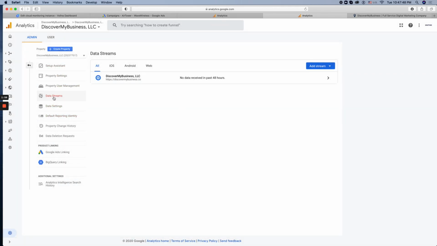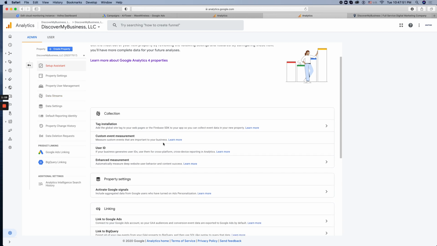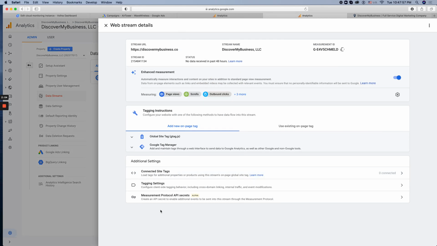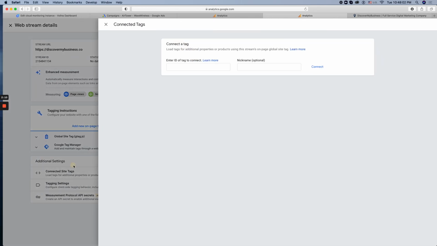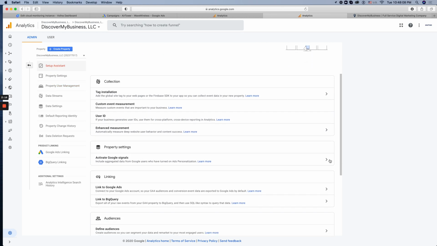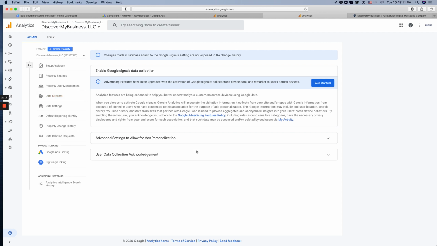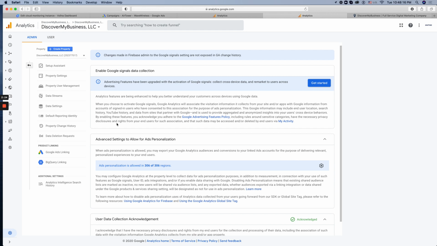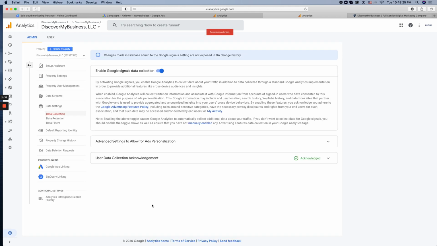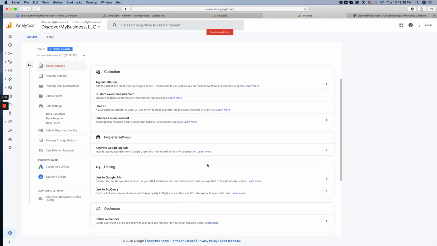To find this URL, you need to go again to Setup Assistant, then go to Enhanced Measurement, I believe, over here. Nope, not here. Going back, Setup Assistant, Properties and Settings. Oh, don't forget to go through the settings and acknowledge data collection. So make it this over here. Get started, continue, activate. So it will collect all of the data from the platforms, settings.